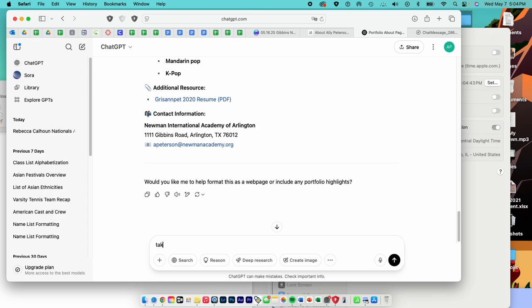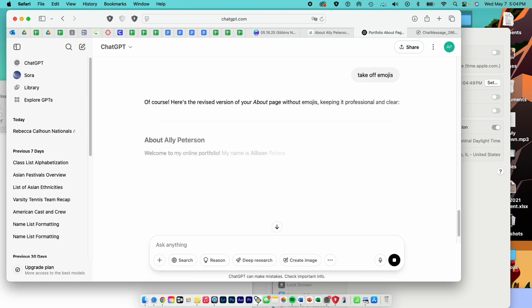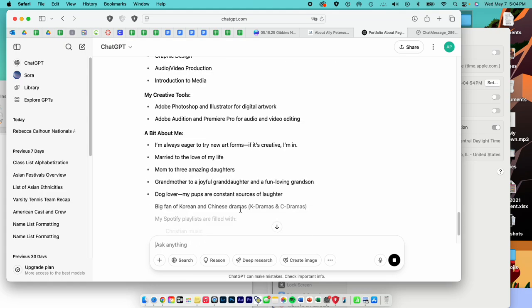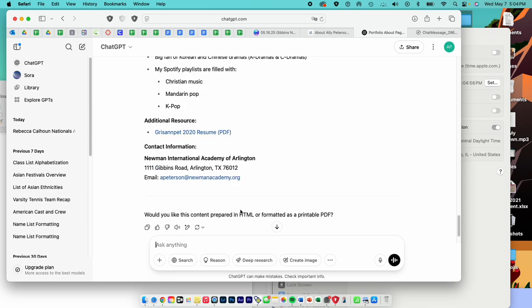So here I go. Take off emojis. All right. So here it did it without the emojis, and now I have a clean looking About page. I like how they grouped all this together. They actually put the name of the school and everything, and then the additional resource here. And then it asked me if I want to print it. No, I'm just going to cut and paste.